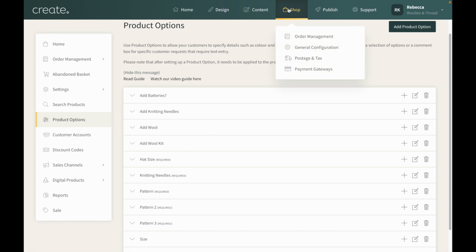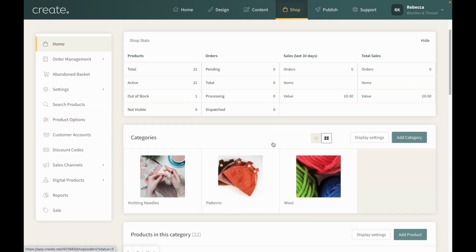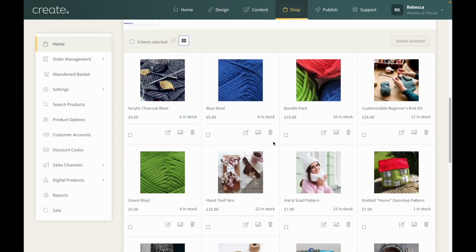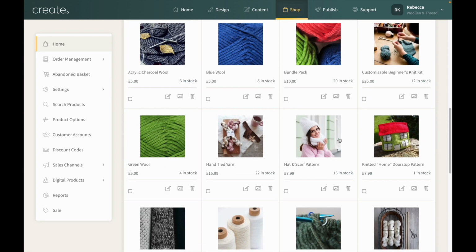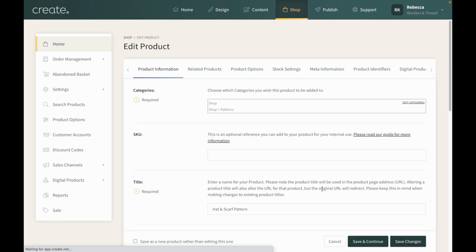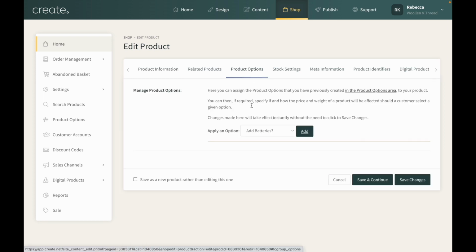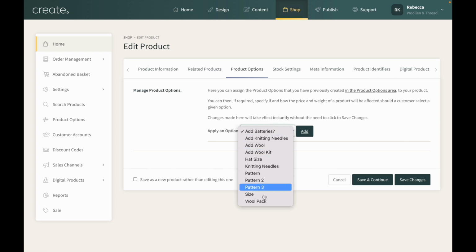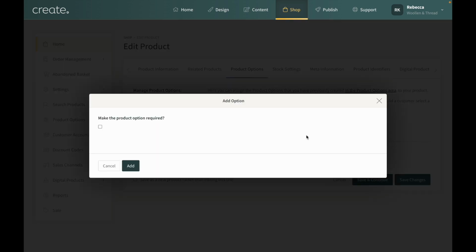So if I go back to my shop at the top here, the product I'm going to add it to is this hat and scarf pattern set here. So if I click edit this product, this will take you into the product edit page. Now you'll see a tab here called product options. So I'm going to want to click on here. And then in this drop down button, click that. It's going to show you all the product options you've currently set up in the previous screen we were at. Now I'm looking for the one I've just set up, which is hat size. So I click that.